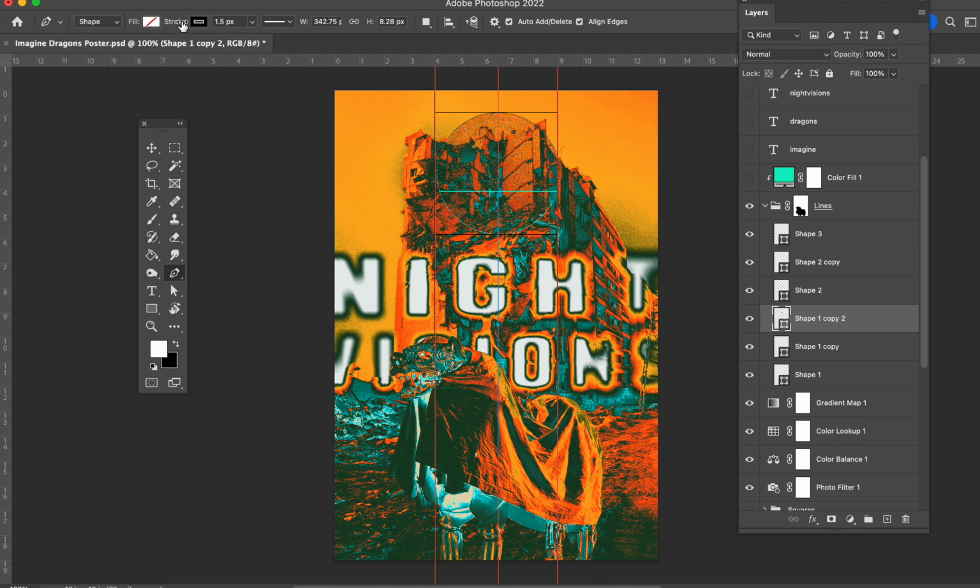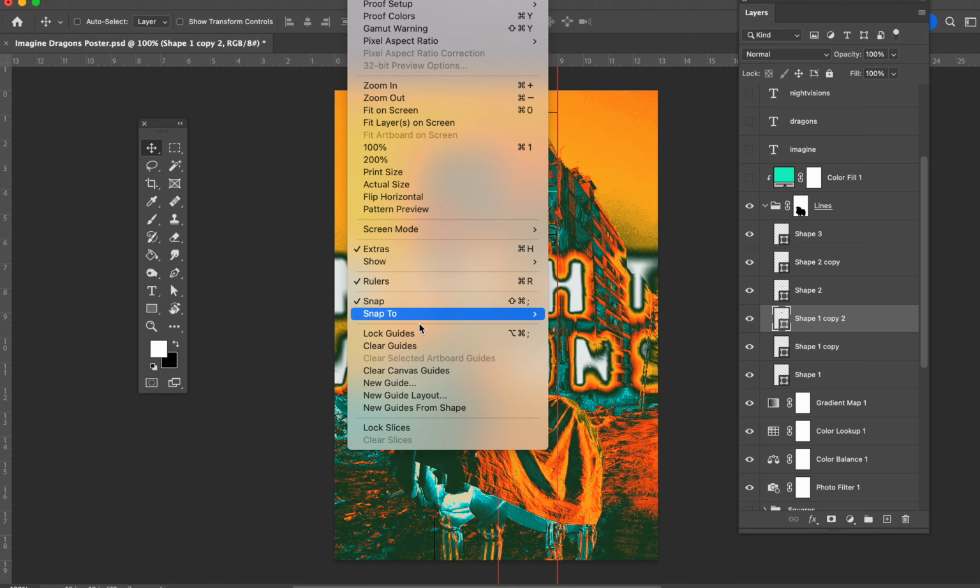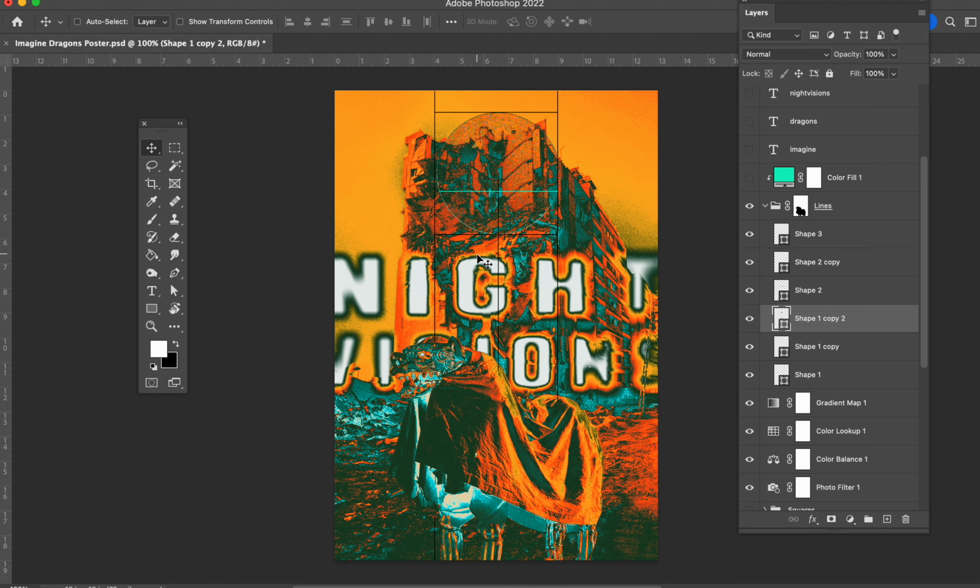As you can see, I just used the black stroke. I wasn't thinking about the color yet. Black stroke, no fill, 1.5 points. And then if you want to get rid of your guides, you have to drag them off and into the ruler, or you can just go up to View, Clear Guides, and that'll just clear them.